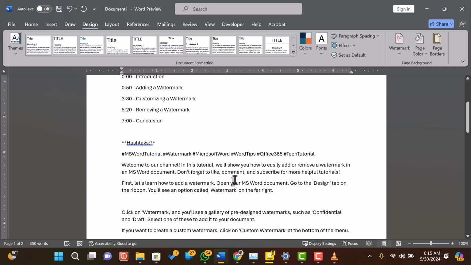And that's it. You've learned how to add, customize, and remove watermarks in MS Word.